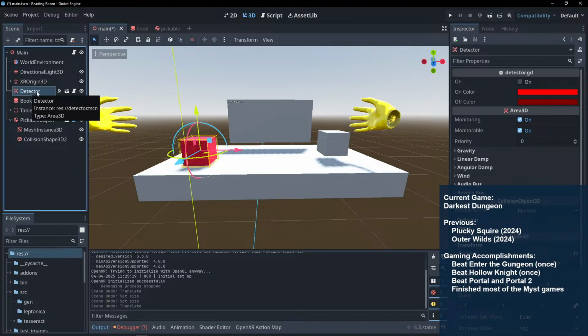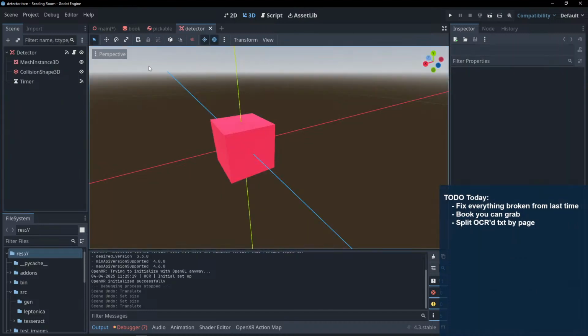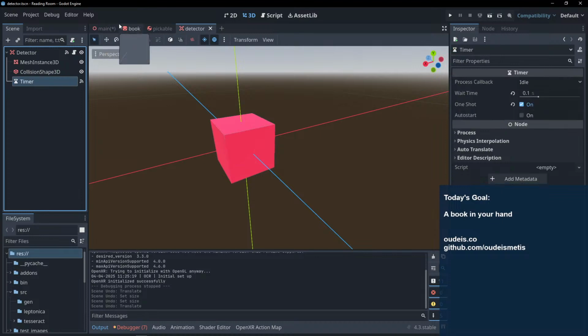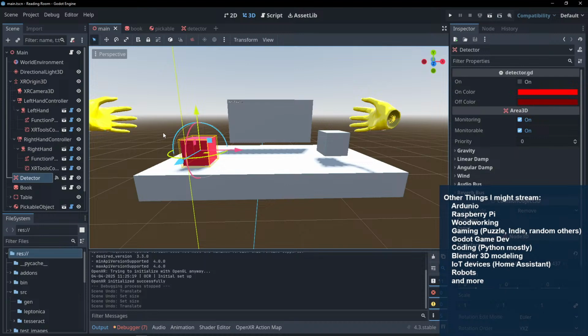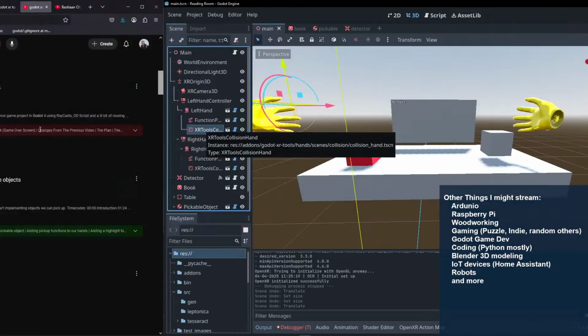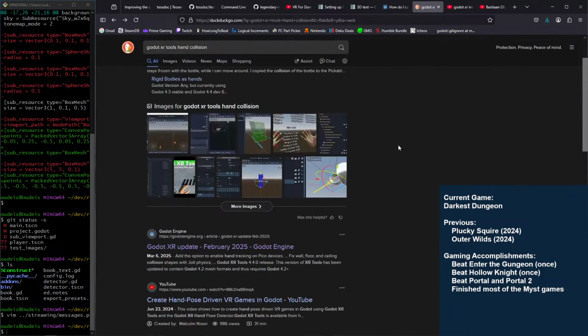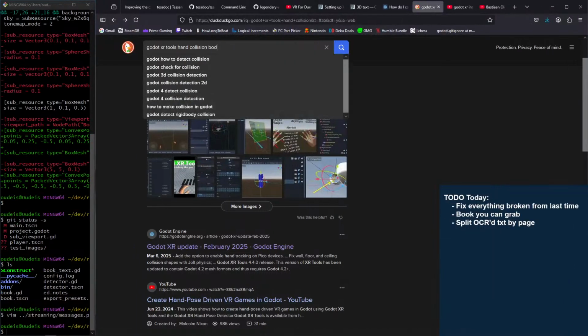What do I have on the detector? The detector is, it's a scene. Right. So it's got a mesh instance. And a timer. But I should still be able to, so hand collision. Actually, yeah, because really what I care about is body enter.